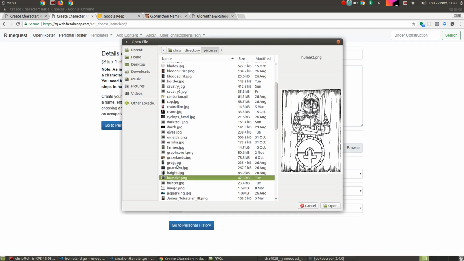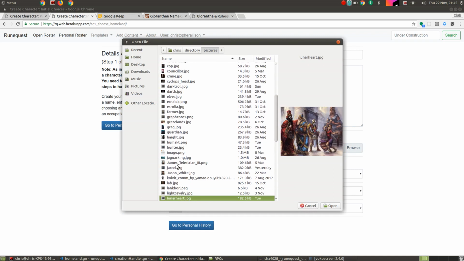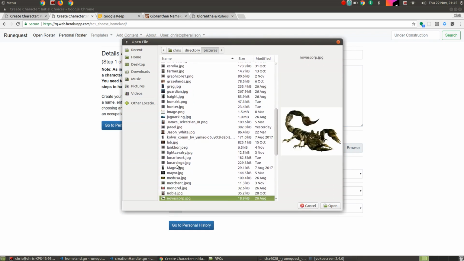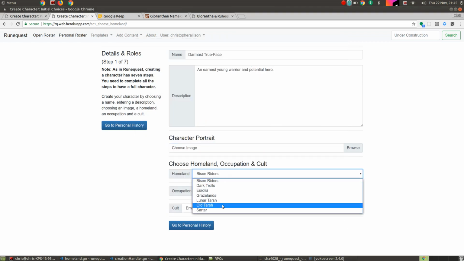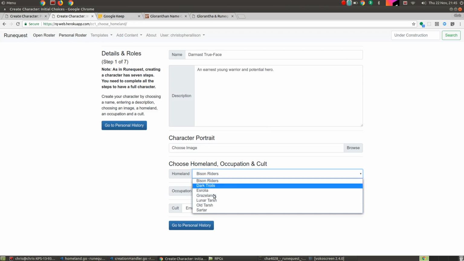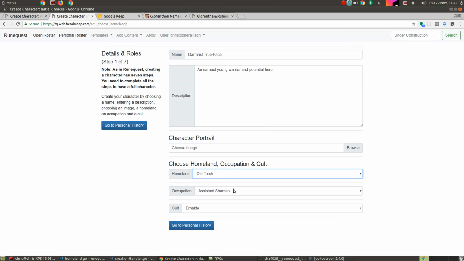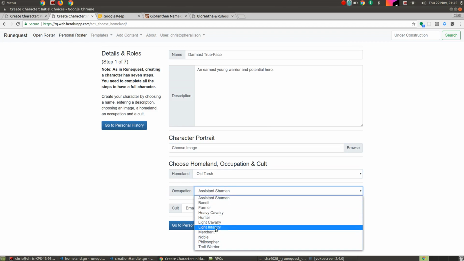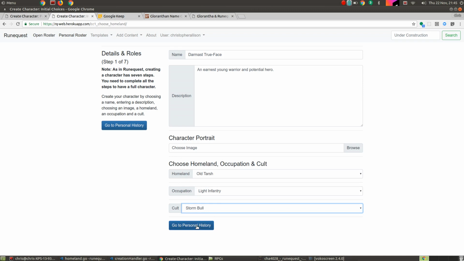But from here, we'll just pick a, where's a good picture? We get lots of different art in here. So we will choose, all right, Darmast is a female. You choose a homeland. These are all user created, but we've got the basics in here. So we'll say Darmast is from Old Tarsh, and as a young warrior and potential hero, we'll say light infantry, and a worshiper of, let's make it Storm Bull to be interesting.